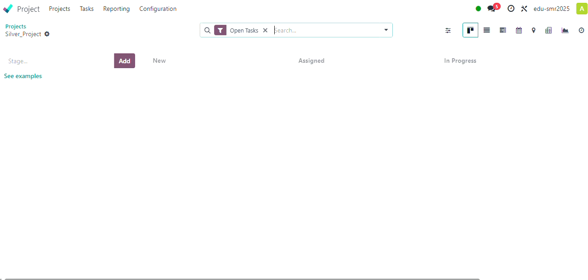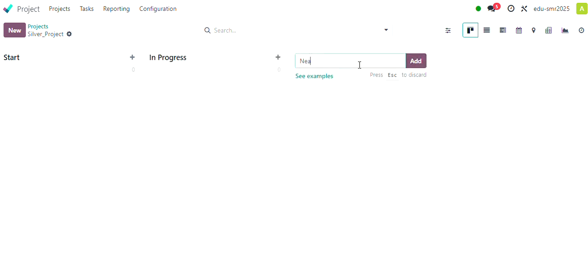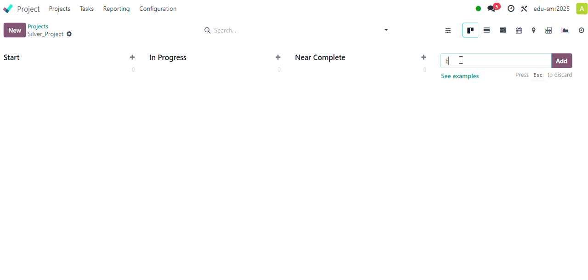So once I create the project, there are stages, like the project status, we can consider like this. This is the start stage, so I'm adding Start here, and this is In Progress, we can consider. This is near to complete, we can consider like this, and then here End or Success we can mention.